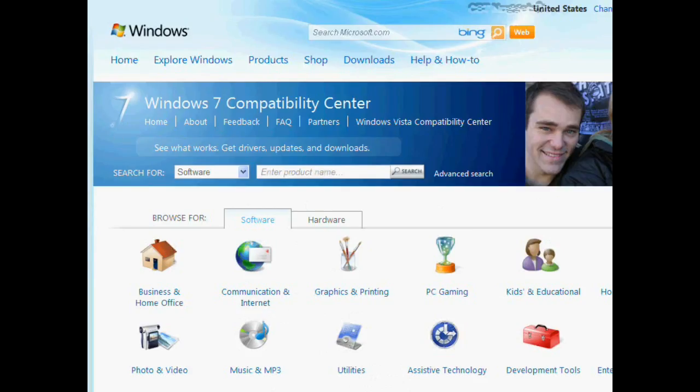Here it is right here, as a matter of fact. The Windows 7 Compatibility Center website has a really long URL. Therefore, my suggestion to you is simply to run a Google or Bing search for the phrase Windows 7 Compatibility Center, and it'll take you right here. In my opinion, this is a nicely laid out website that is, as Microsoft says, a place to see what works, get drivers, updates, and downloads. So anyway, this isn't going to be covered specifically on the exam. I just wanted to give it to you as a professional courtesy.